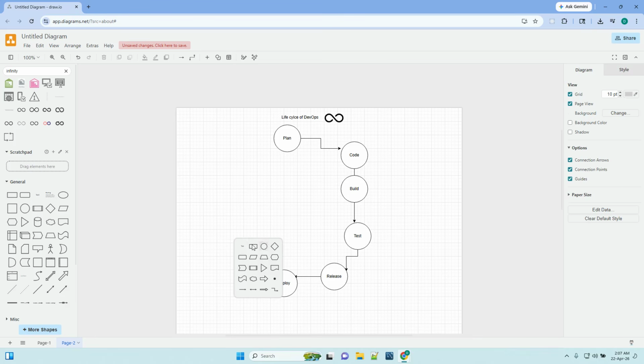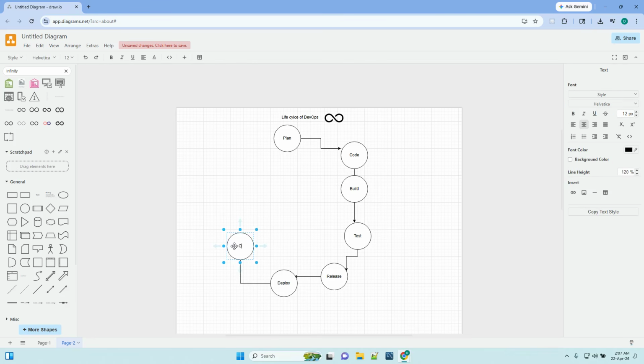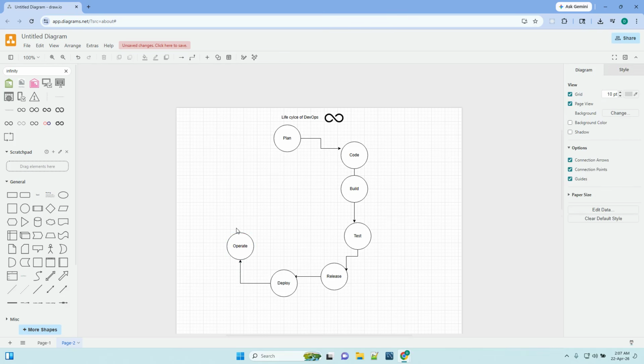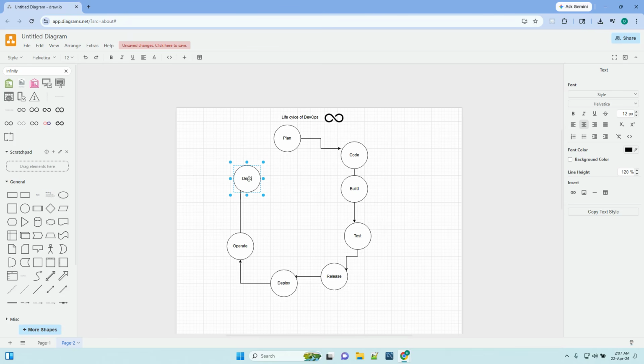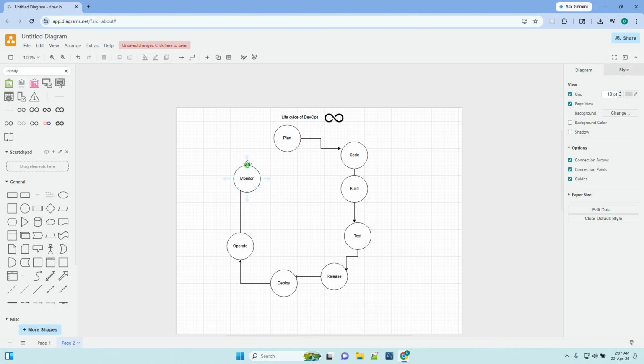After deploy, there is one more thing in between, which is operate. We'll understand each and every one. Plan, code, build, test, release, deploy, operate, then monitor. At the end we'll monitor. So you see, after monitoring, one part is done. The second thing, maybe a new feature is coming. This is a cycle. Then we'll discuss the new feature, we'll plan it, we'll write the code for it.